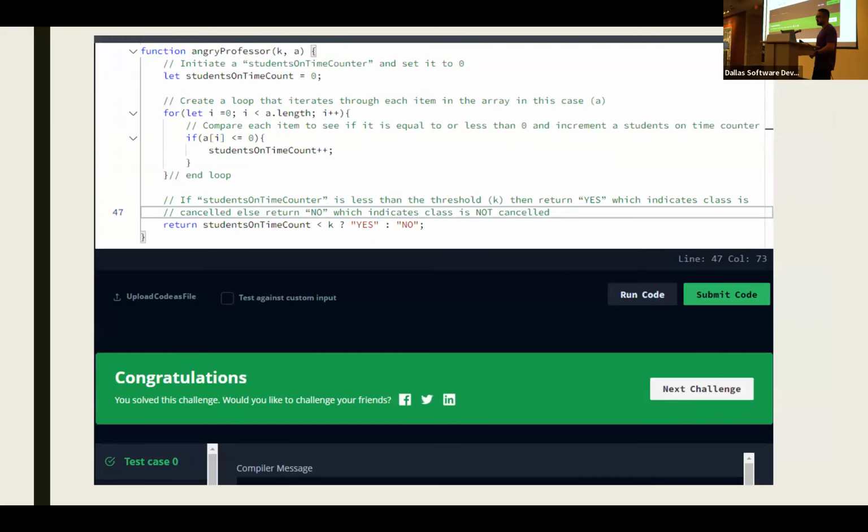So if we plug this into HackerRank, we'll get congratulations. Yay, you did it. So if you notice, I have exactly what I just wrote down over there, and it's just the same thing. And it went through all the test cases. I ran the code and then I submitted the code, and it ran additional test cases and it succeeded. So yay, go me.